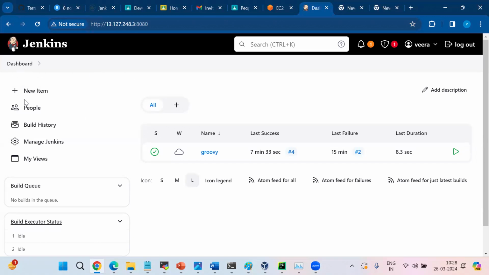So many options are there here. Jenkins user management is there. Jenkins backup is there. We can discuss everything.